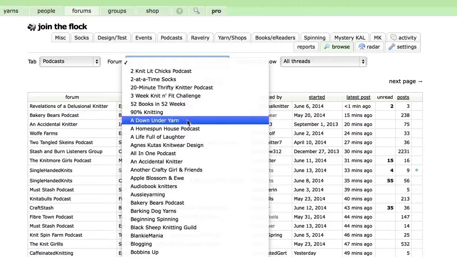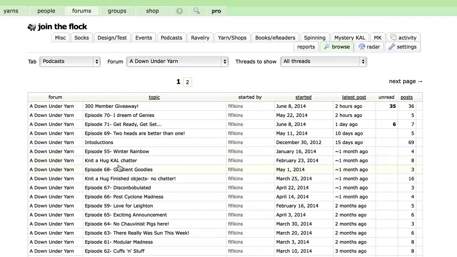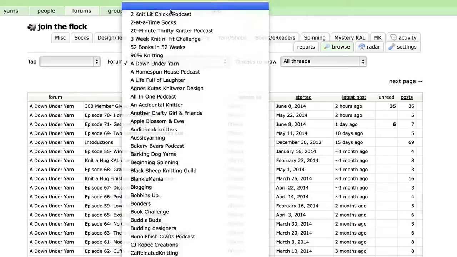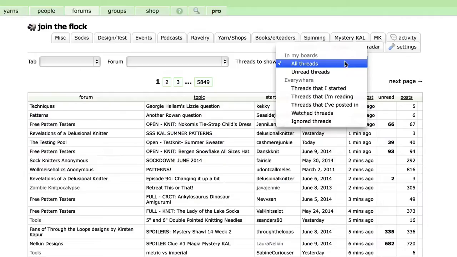I can also select further by selecting a specific podcast. So if I select a podcast, then I can see only the activity that has happened on that particular podcast. And again, it's each individual thread from this group. So if I want to go back and show different criteria of threads to show, then I would need to come back to this tab and select none for each of these so that it will select all of my groups on all of my tabs.